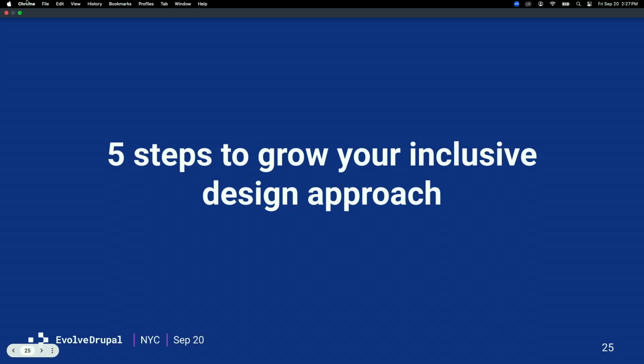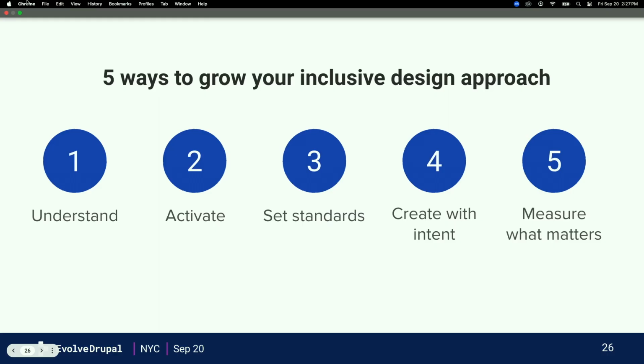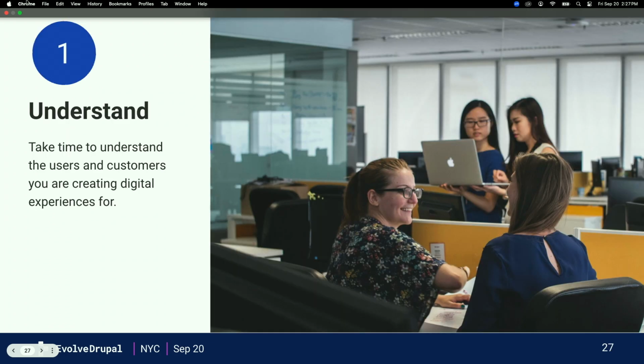So now I'm going to get into kind of the meat of this, which is really like, what are 5 ways that you can grow your inclusive design approach and apply this directly to your work? So simply it's understanding, activation, setting standards, creating with intent, and my favorite part, which is measuring what matters. I'm sure all of us care about the impact of our work, so I will spend a bit of extra time on that one. So first is understanding.